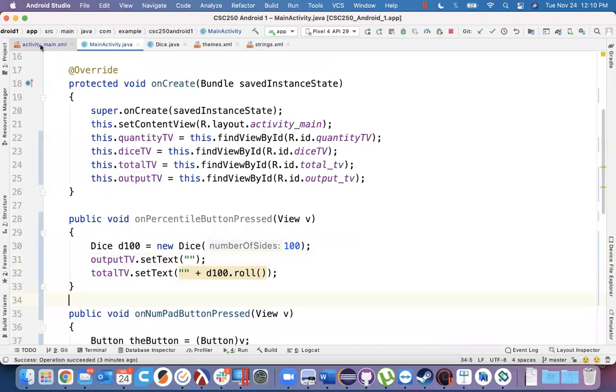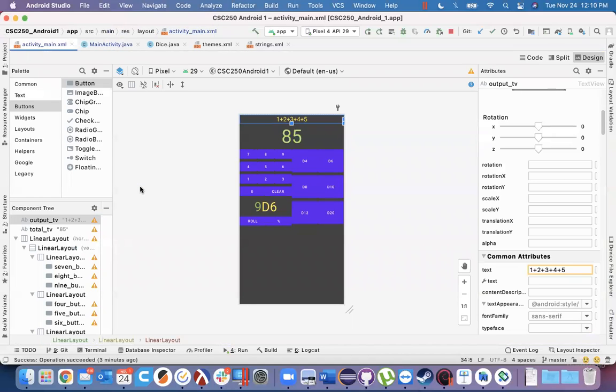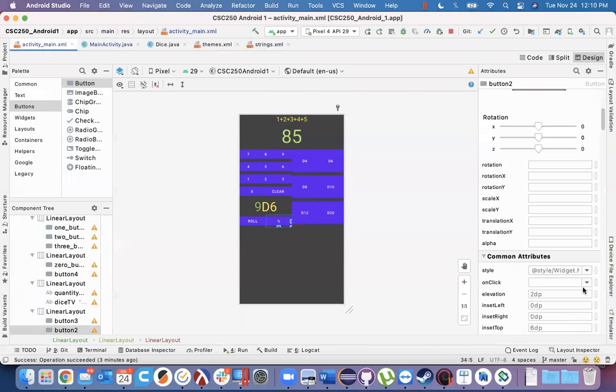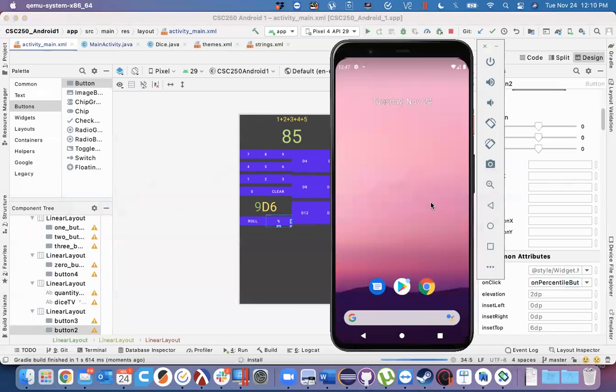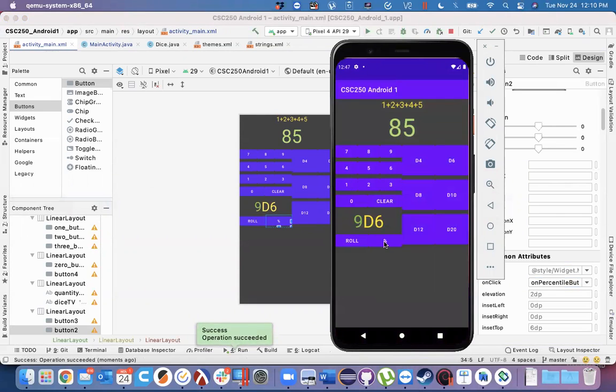So I need to go connect that guy over here. So again, this is MVC in action, and hopefully by this assignment, having you do this over and over again, you got accustomed to doing this. So onPercentileButtonPressed. So now when I hit this guy, it should zero out this, and it should give me random rolls here. So there's a percentile. Okay, so that's rolling a D100 over and over and over again.